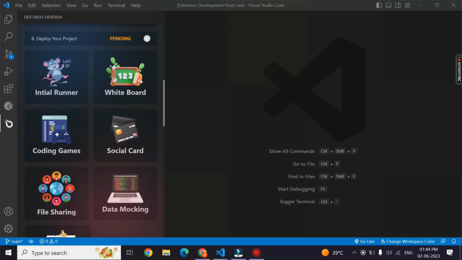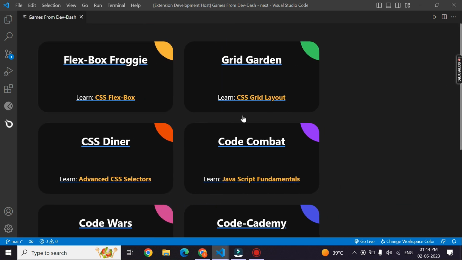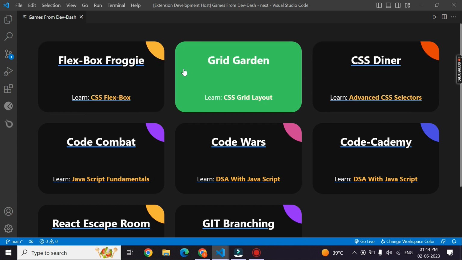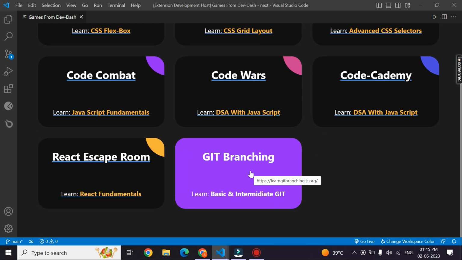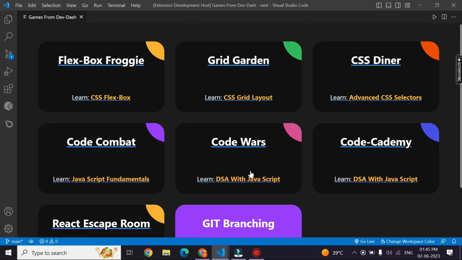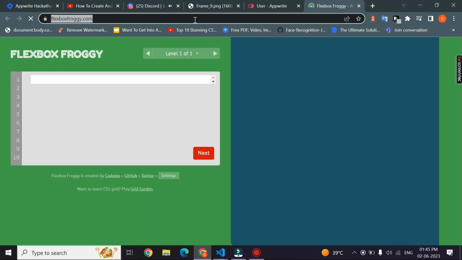Now, let's say that you're bored a little bit. So you could just click on this button over here and it displays a bunch of coding games by which you could play games and learn more. So there are three games currently on CSS, three for JavaScript, one for React, and one for Git branching. We could add more and more games with a filter over here using the Appwrite backend also. So if I click on any one of these, it opens the particular website in which the game is hosted, and I could just play it.